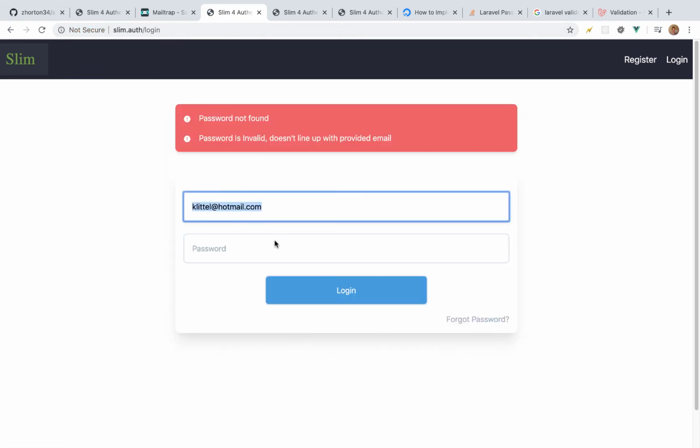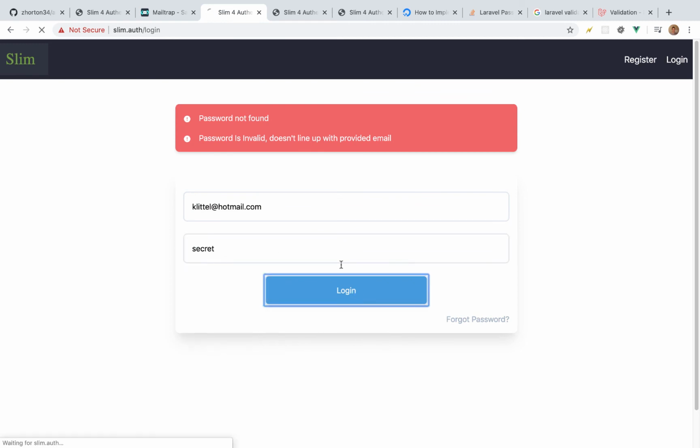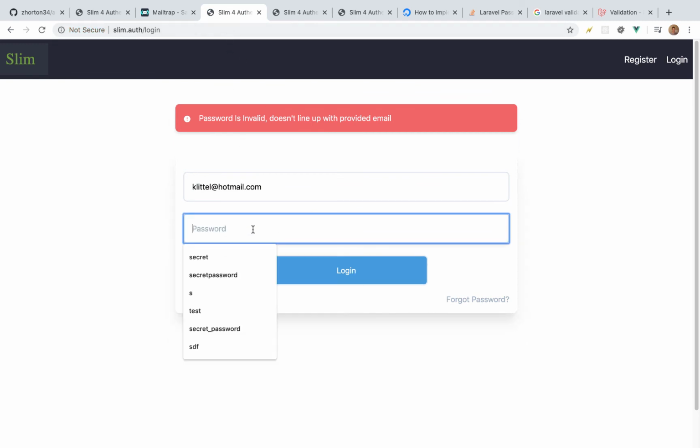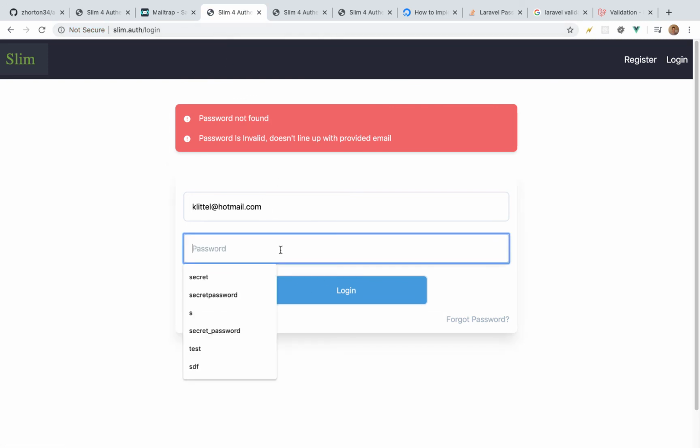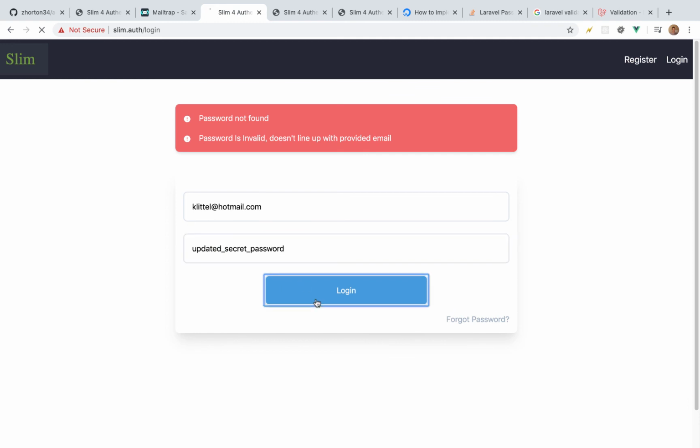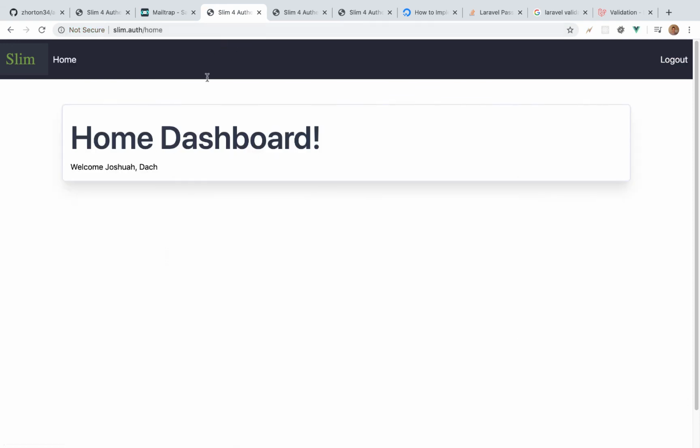There we go. And then if we do secret and then we do blah, blah, blah, password, secret password, secret underscore password was the other one. Just like that. All that is good. And then as soon as we paste in our updated secret password, it will let us in. So there we go, guys. That's how you reset a password via email in Slim 4.